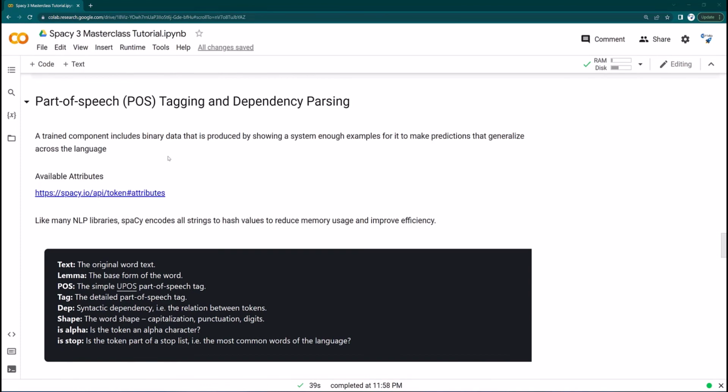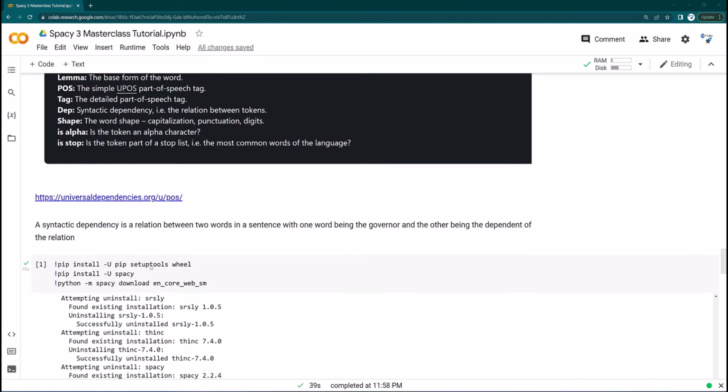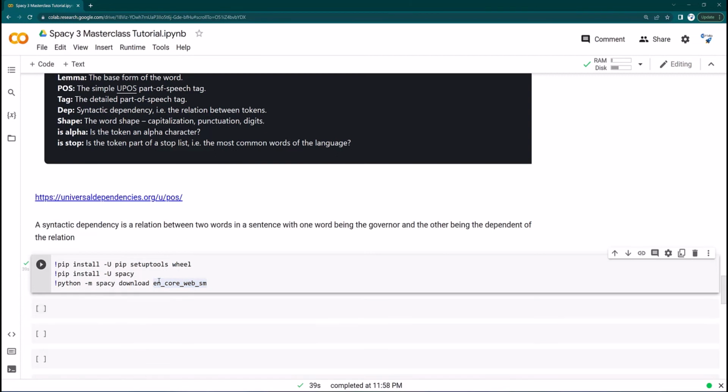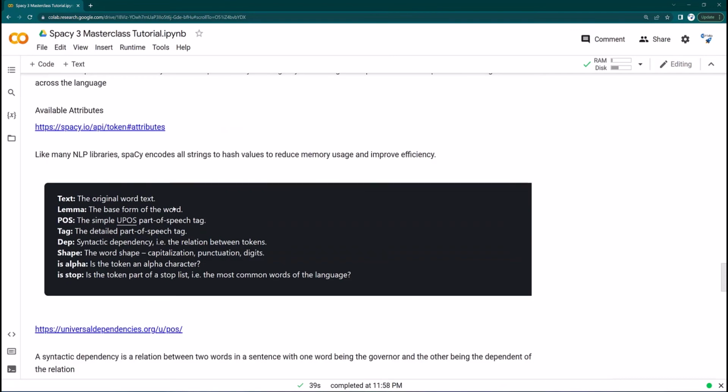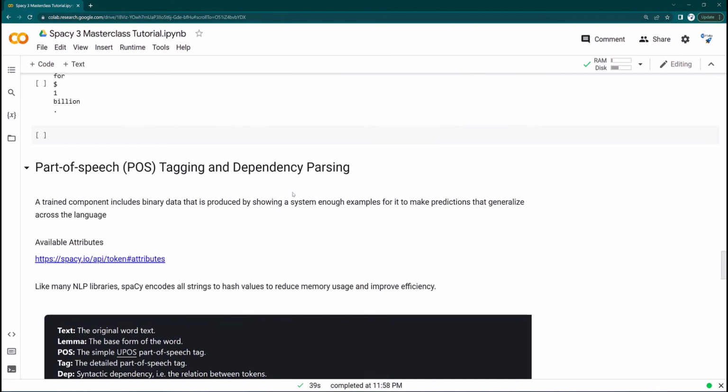But do you know how part-of-speech tagging and dependency parsing happen here? There is a binary model in spaCy, which is a pre-trained model. That pre-trained model is these models, like en_core_web_sm. This one is the pre-trained model which we download from spaCy, and the medium and large models are also available at spaCy. You can download these English language models to do part-of-speech tagging and dependency parsing.